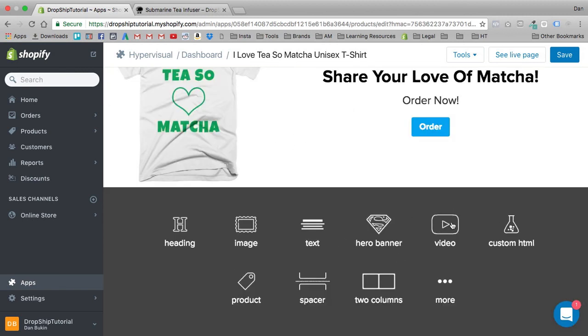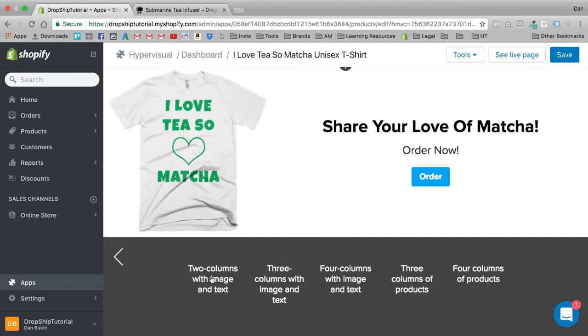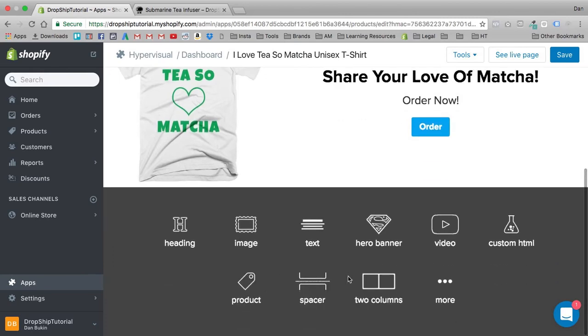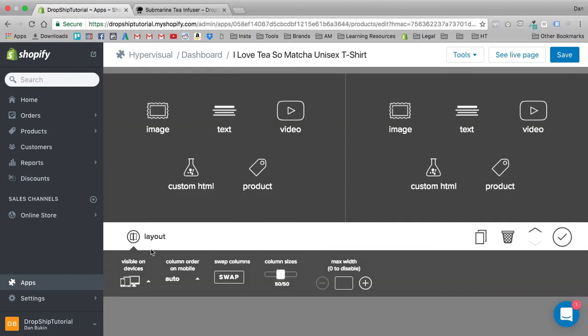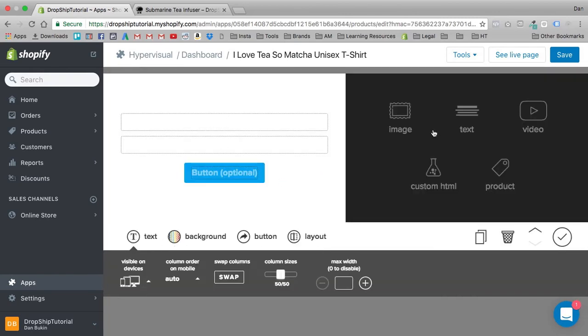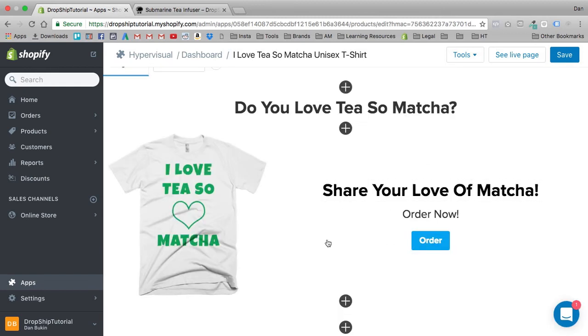So now, okay, check it out, you can also install a video too. Let's see what more it does. So 2 columns with text and image, 3 columns with image and text, 4 columns, 3 columns, 4 columns. So we can do, here, 2 columns as well. We'll do text on this side this time and image on this side, right?